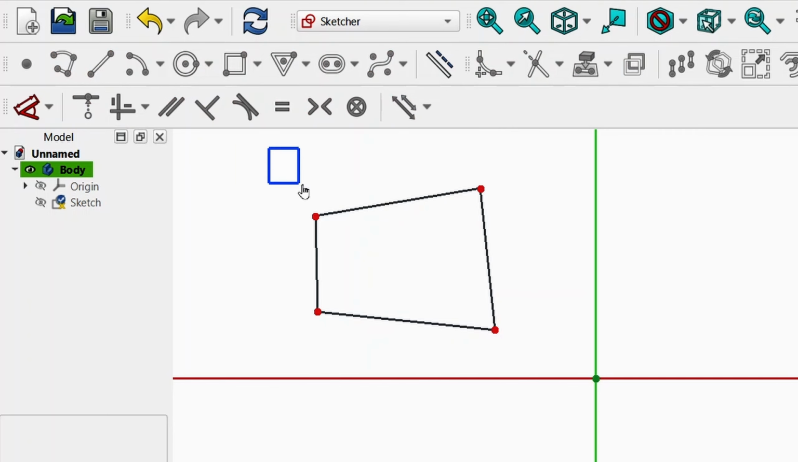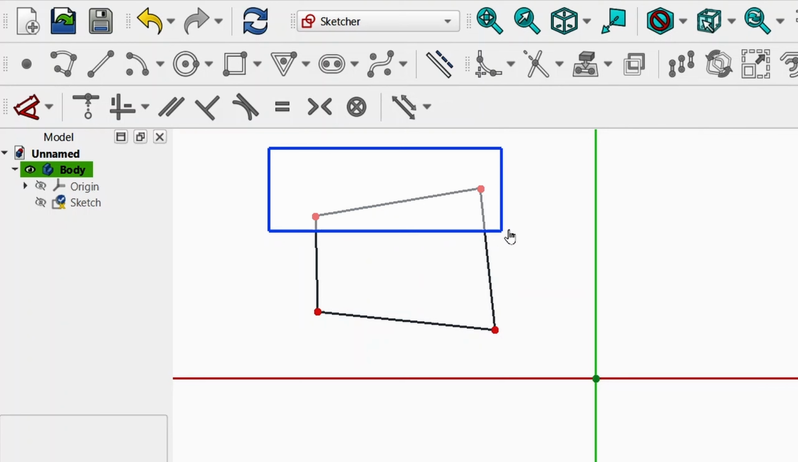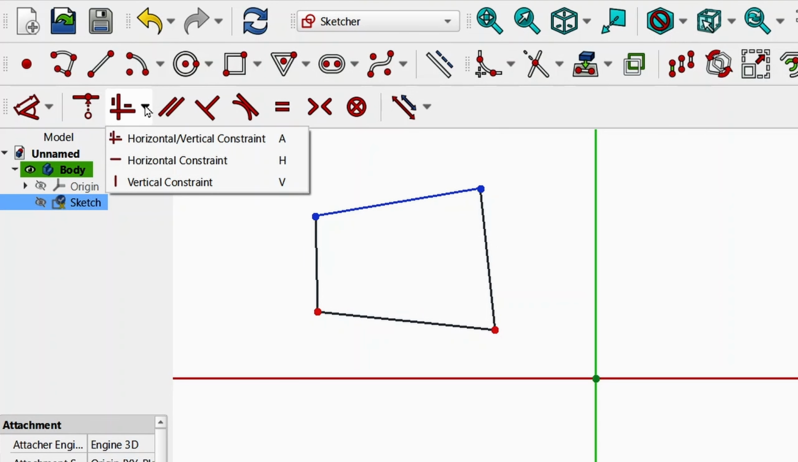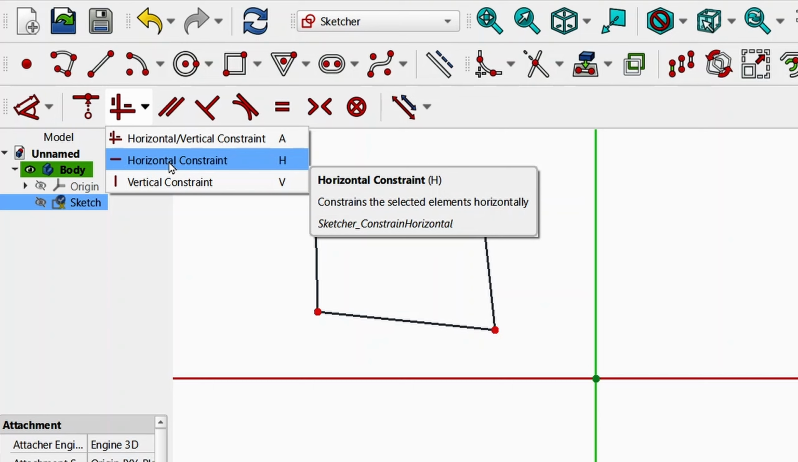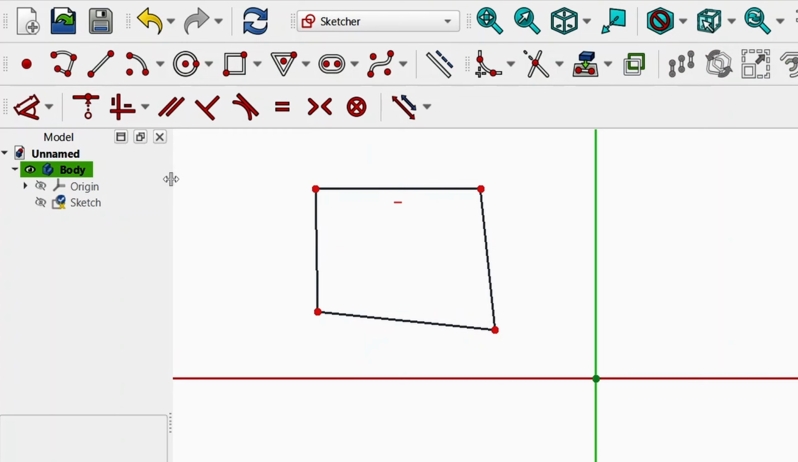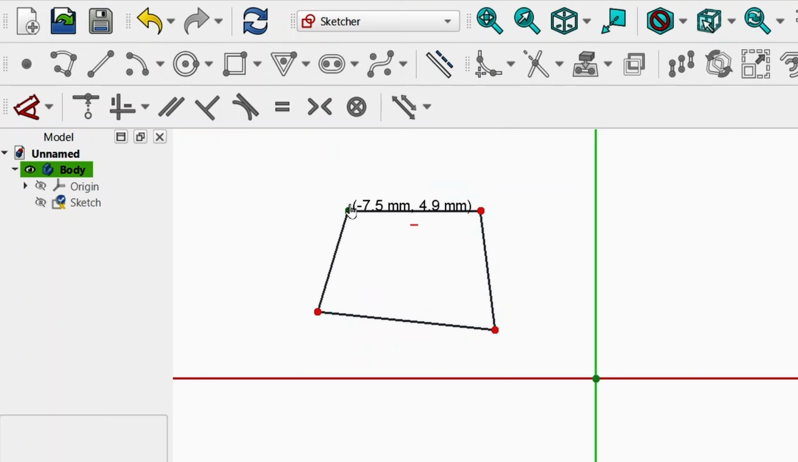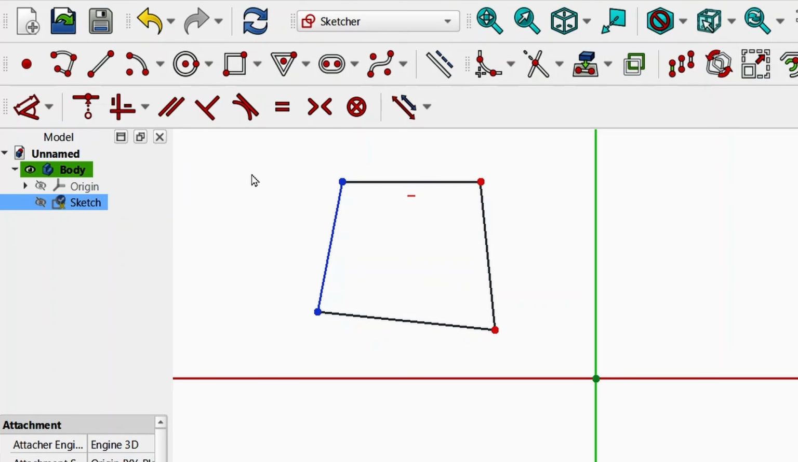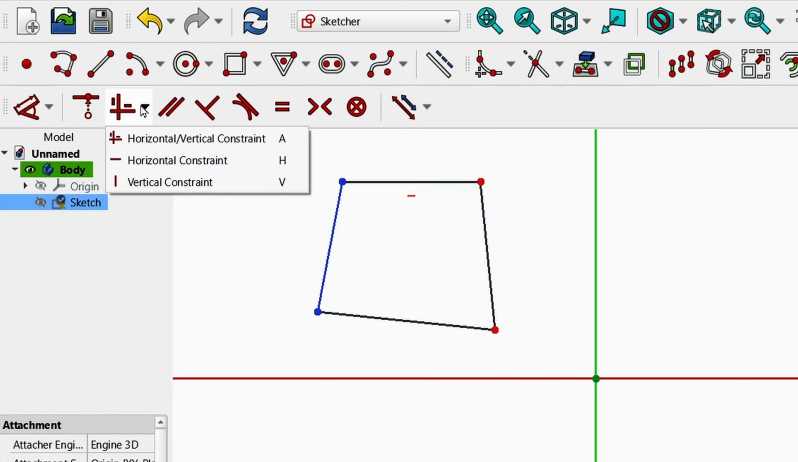For example, select the two corners of the top edge of the rectangle. Then click the horizontal constraint tool in the toolbar. Now, even if you move one of the corners, the top edge always remains horizontal. In the same way, the vertical constraint keeps the line vertical regardless of how you move it.